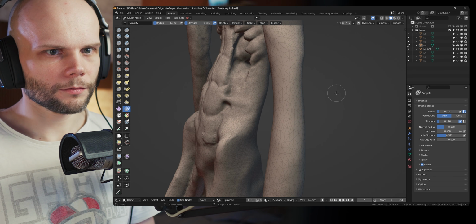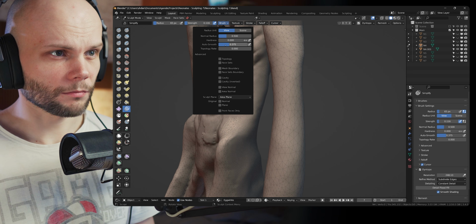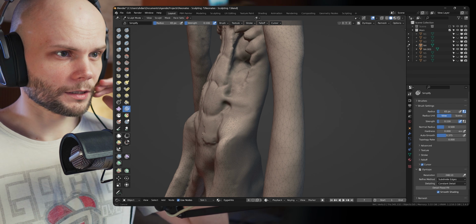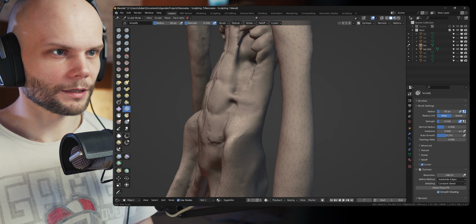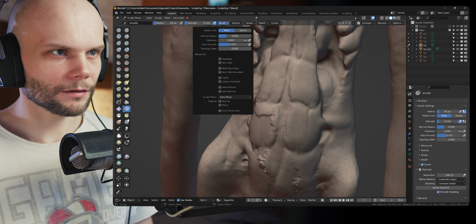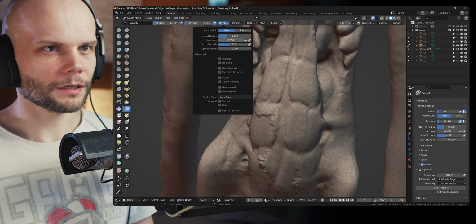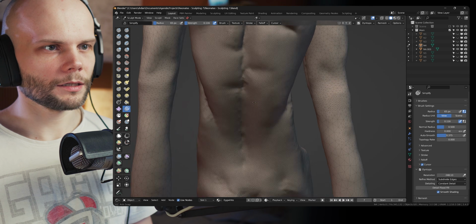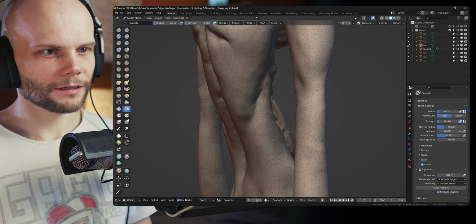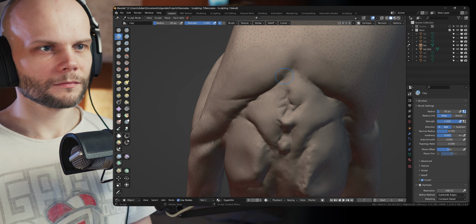Also, I assume I can make it only subdivide and not kill the detail like that. Like, don't make it less, only more. It doesn't seem like it's a thing here. I guess I need to be more careful then.